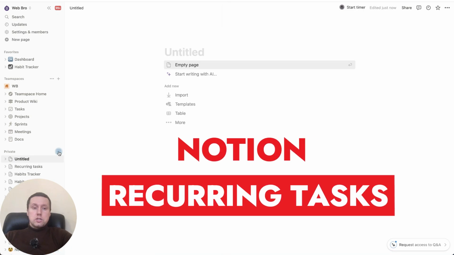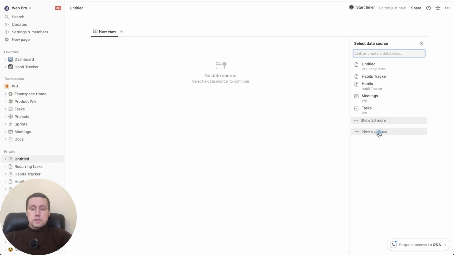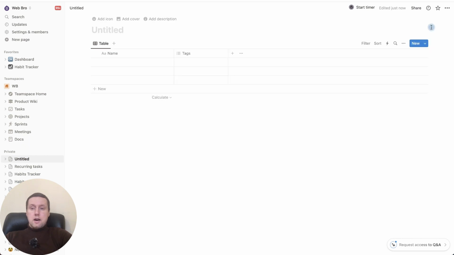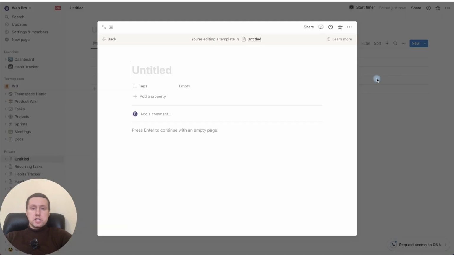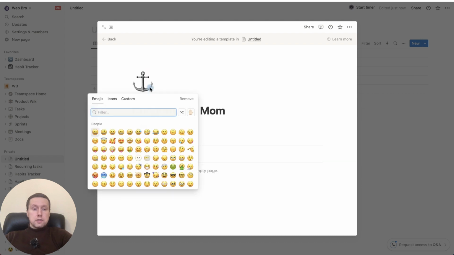Create a new page and add a new database with the tabular view. Select New Database, click on the arrow near the New button and select New Template item. Let's write the name of the task. Congratulate mom. Let's add an icon for clarity.